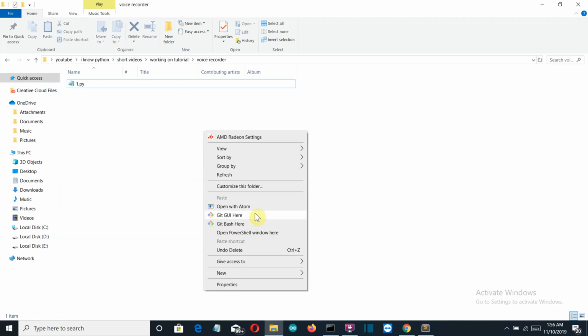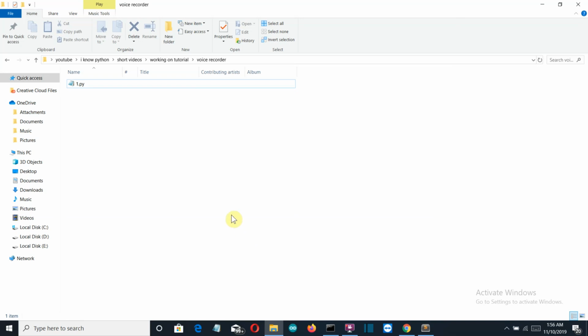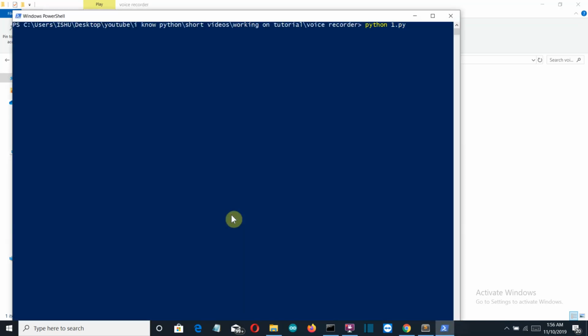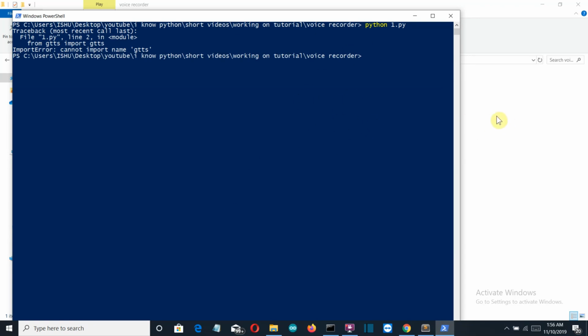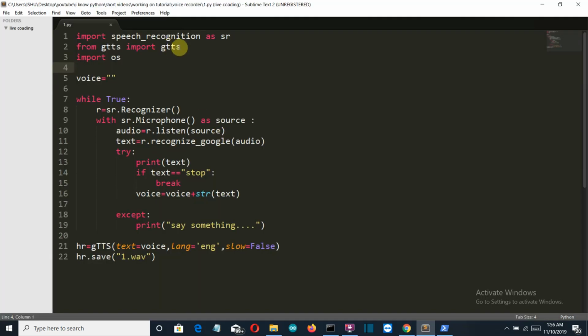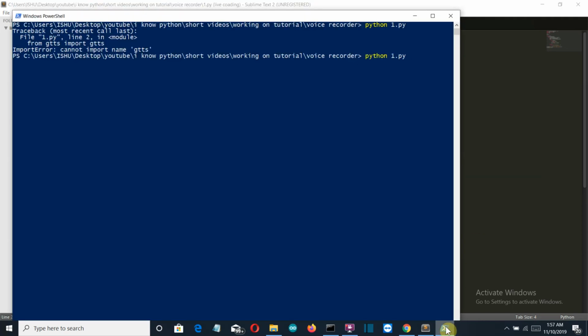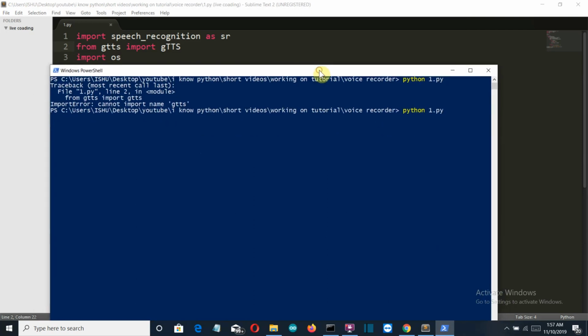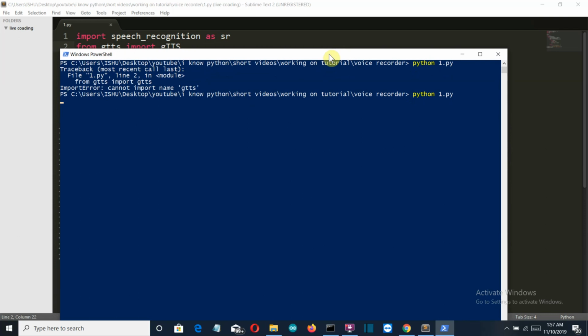Shift plus mouse right click, open PowerShell window here, python 1.py. And it says cannot import the name gTTS. Okay, it should be capital gTTS here. From gTTS import gTTS. Only the first g is small, otherwise the T, T and S are capital. Let's run this again, although I have to change the mic because this mic is not compatible with the speech recognition package of Python. I don't know why. Let me first check whether it's working or not. We aren't getting any error, which means the program is running fine. So let me change the mic and show you how the program is going to work.